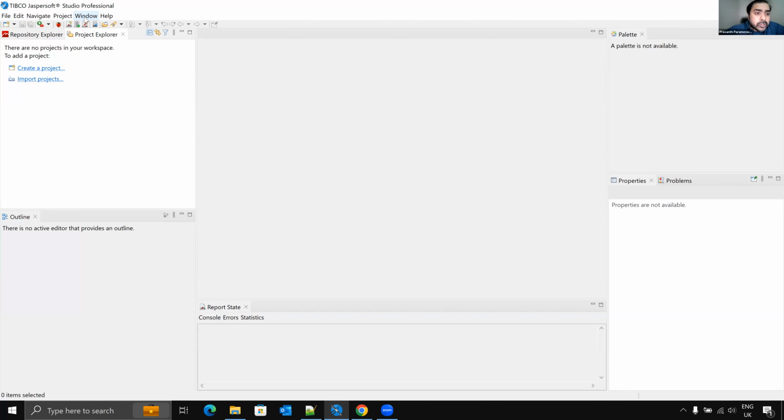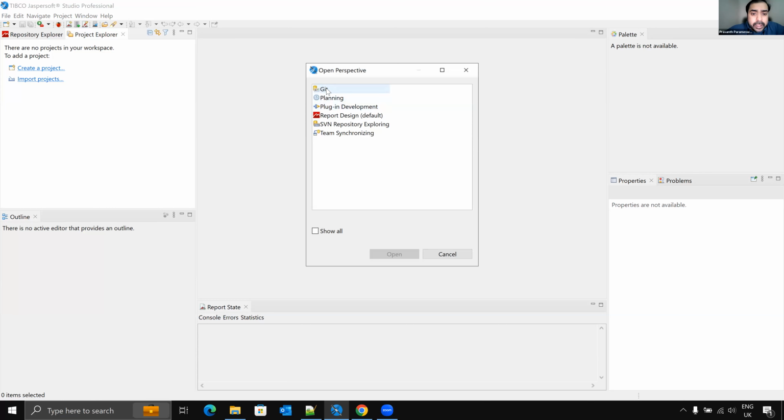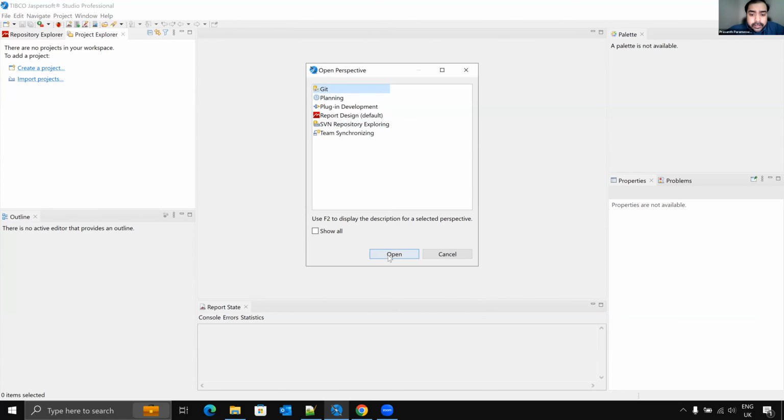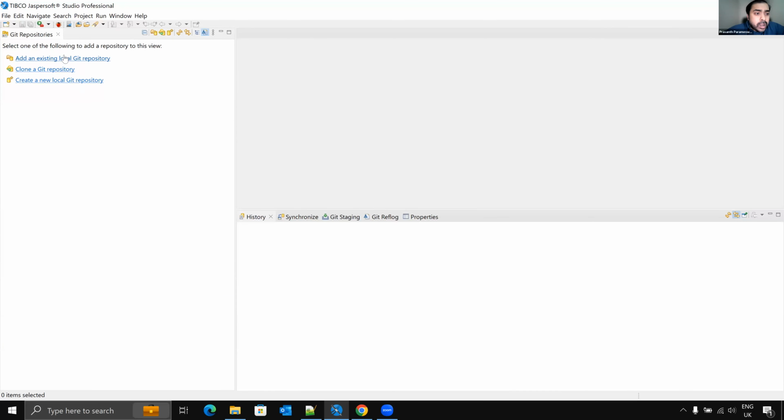So where should we find this Git? You can go to Window, click on Perspective, Other. This should bring up a pop-up, and you can see Git here. And if you are lazy like me, you can go directly to this Open Perspective button. If I click it, you have three options: you can add an existing local Git repo, clone a Git repo, or create a local Git repo.